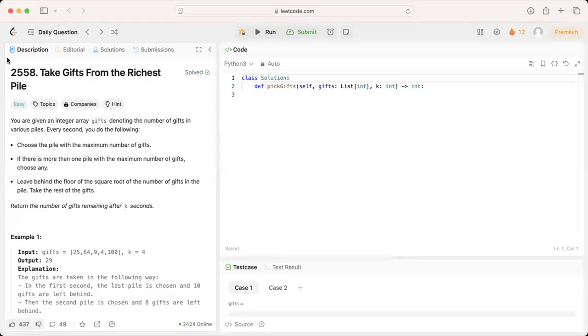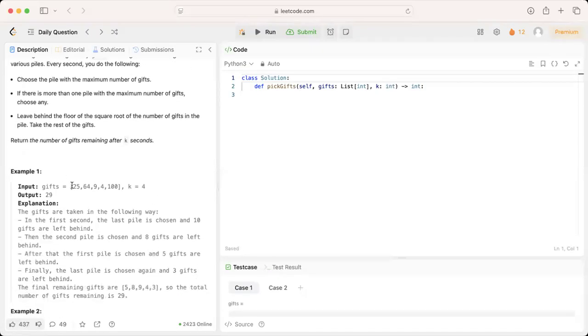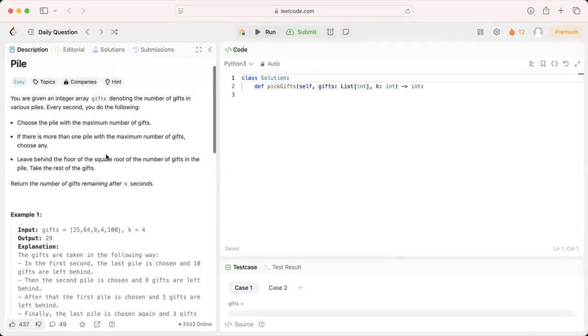This is Leetcode problem 2558, Take Gifts From the Richest Pile. We're given a list, which is piles of gifts, and we need to go over it k times, where we pick the largest pile of gifts and reduce it by taking the floor of the square root of the largest one. And we're going to be able to actually solve this pretty quickly using a heap. I'm going to show you that now.